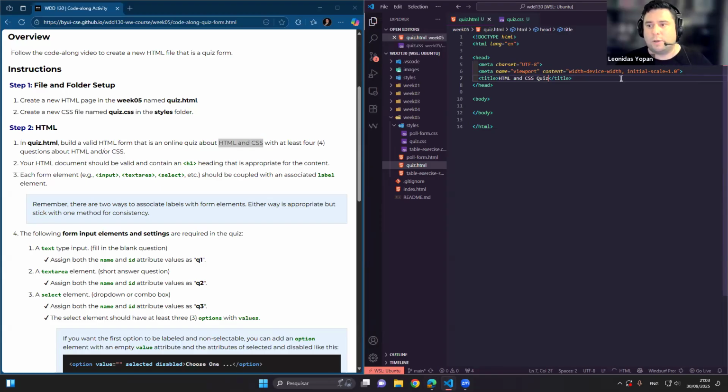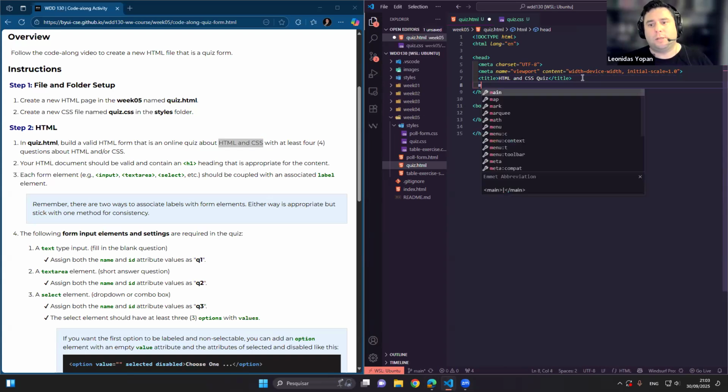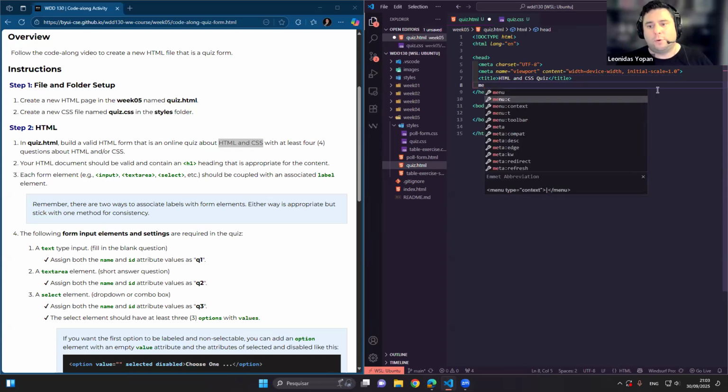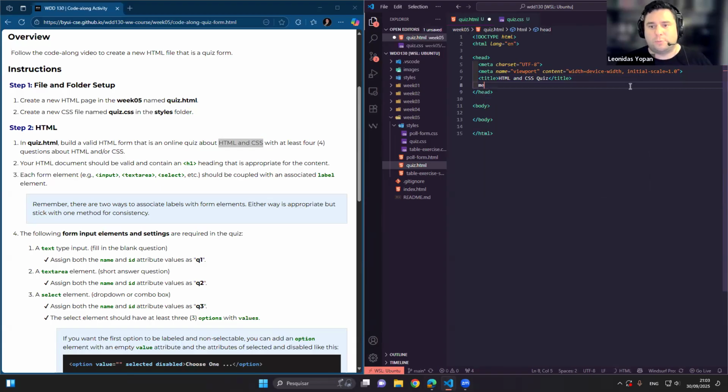HTML and CSS quiz. Guys, you can always bring in the meta for author, for content. You can always use those to practice. Remember, this is supposed to be a quick code along. That's why I'm not putting all the details that you could put, but please practice, use as much as you can.